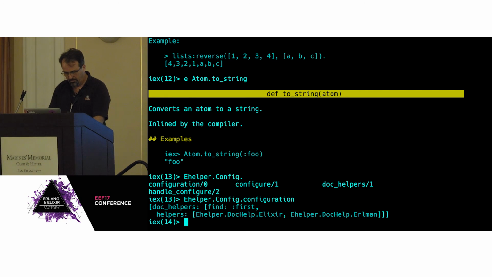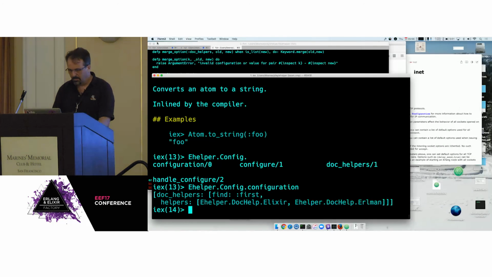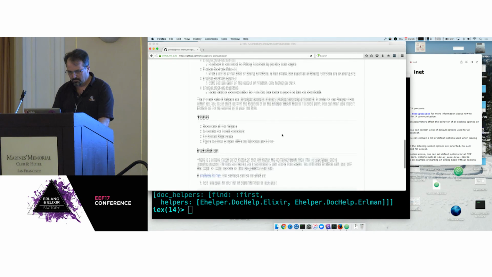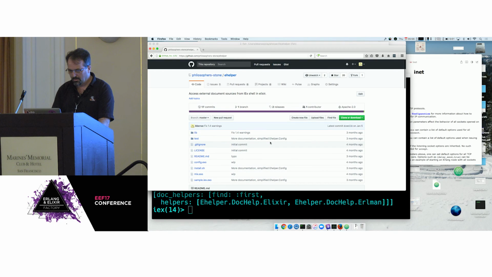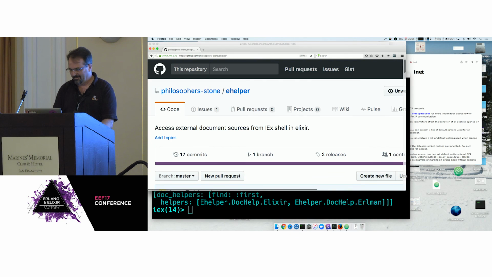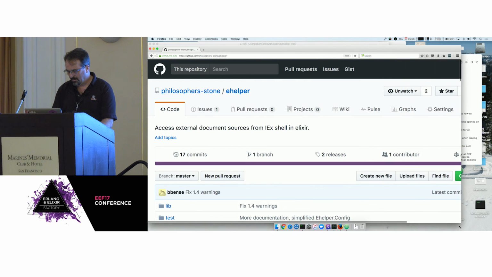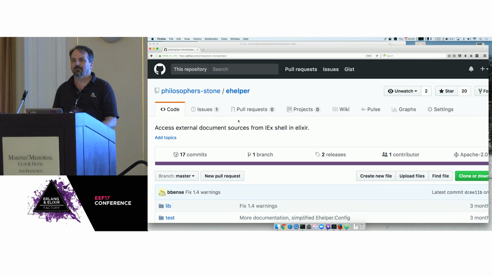All this code is available on GitHub. It's in this little organization I created just because I wanted to learn how GitHub organizations work, not because I'm actually ambitious enough to run an organization.